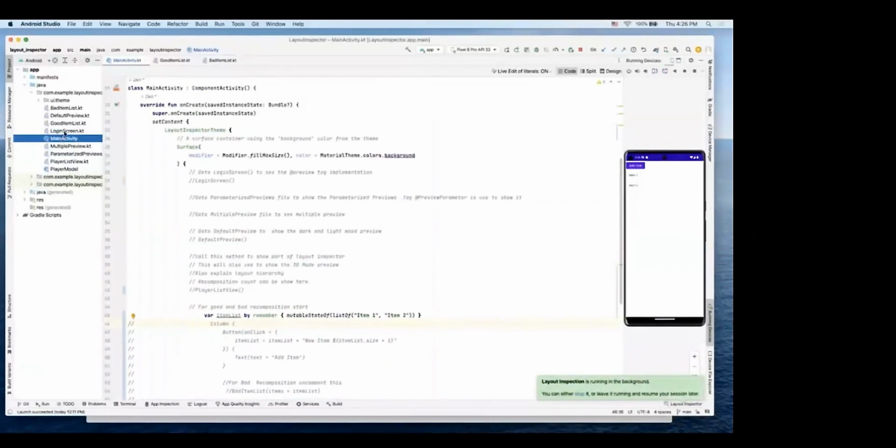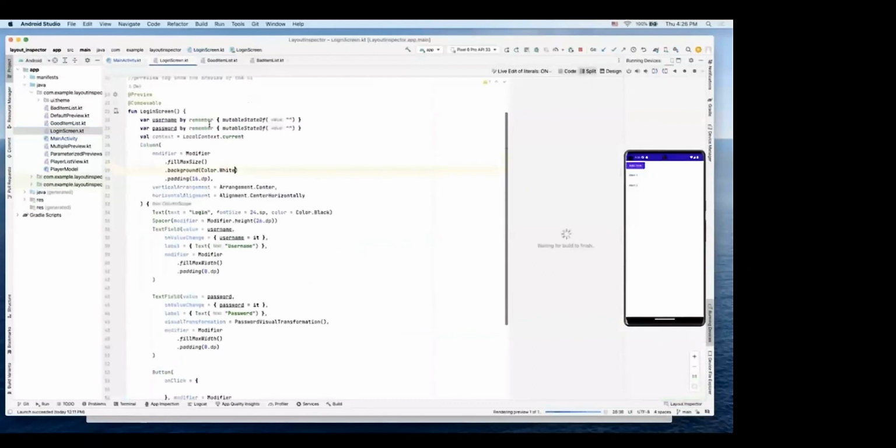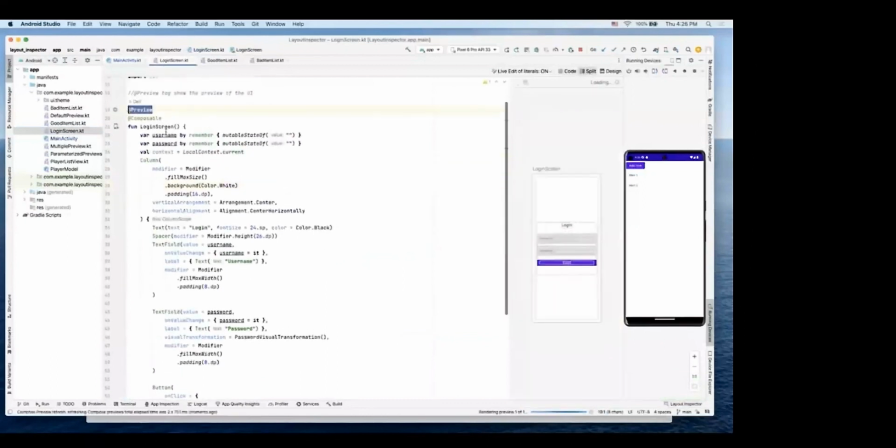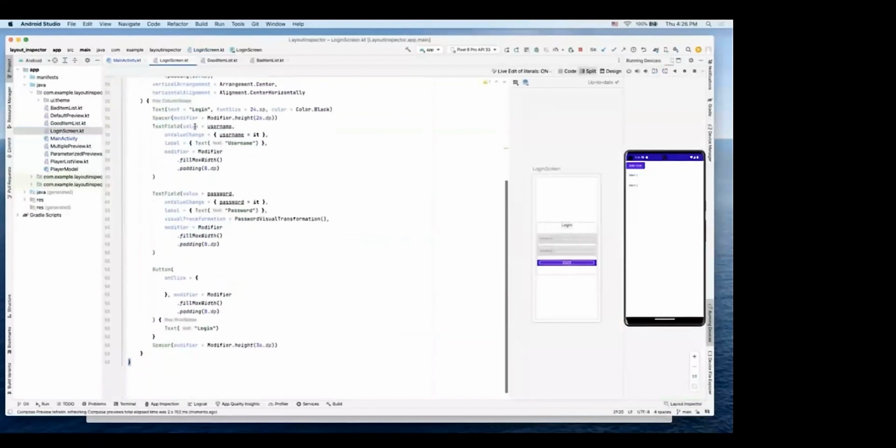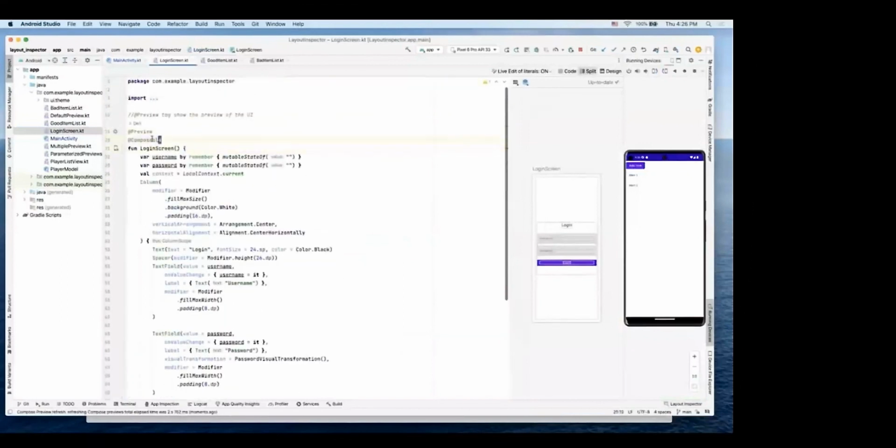So the first thing I want to show is an example of the actual preview annotation. So here we have a composable of a login screen. We annotated it with that composable, and we also annotated it with that preview. And this allows us to see the preview of this whole composable on the right side.